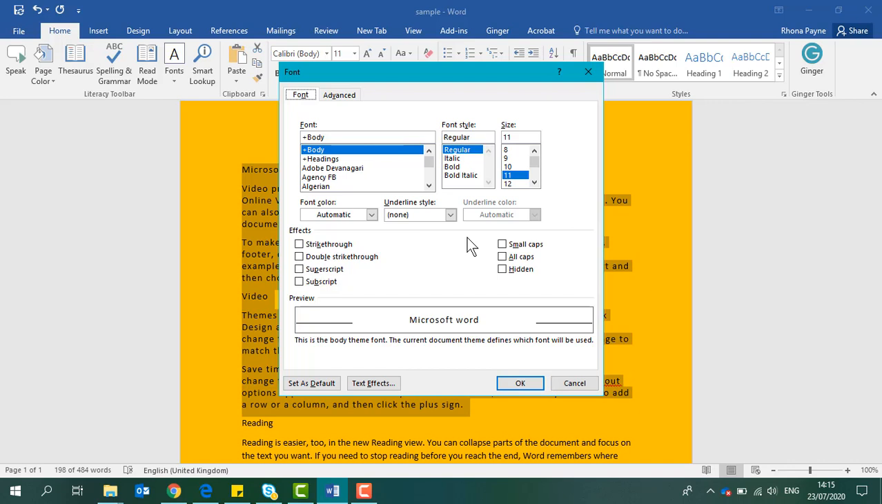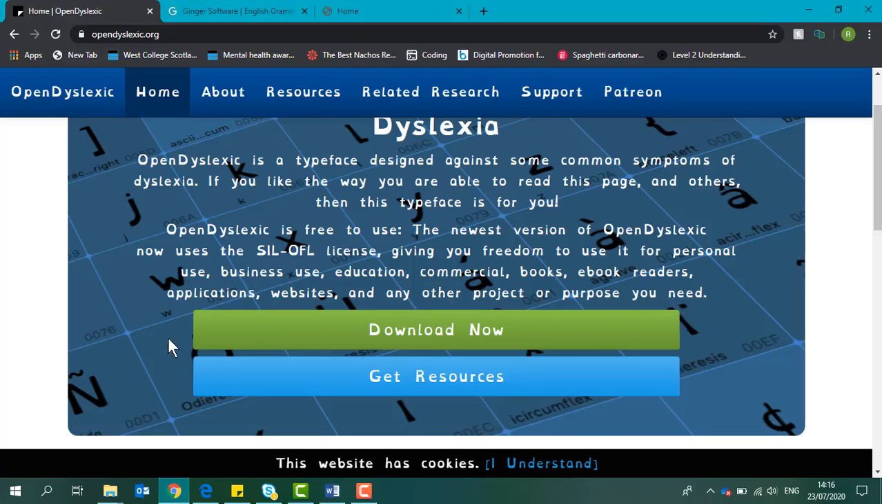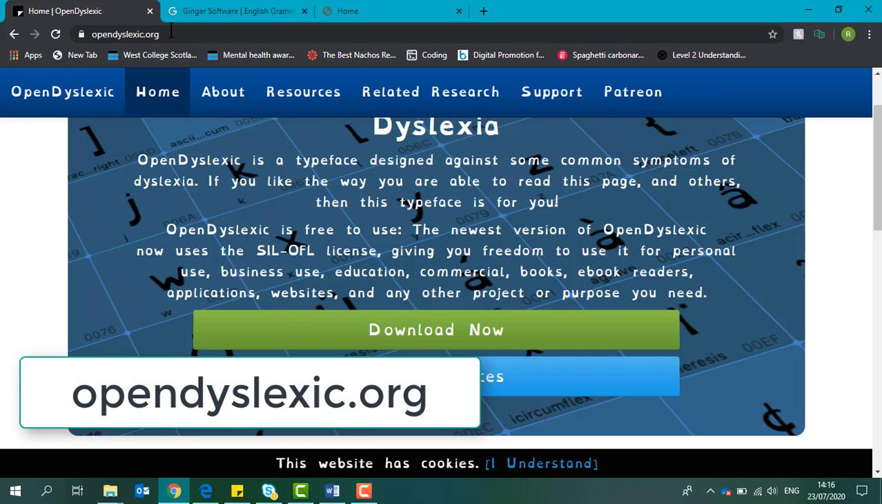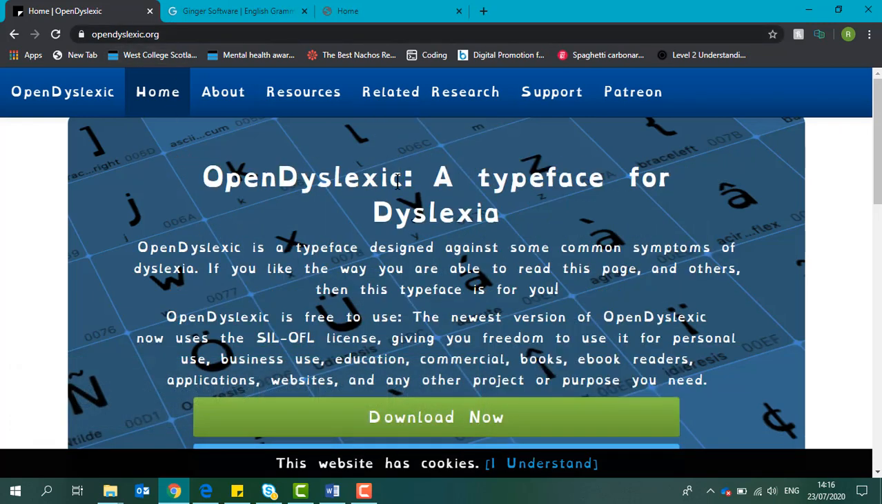Now, if you have dyslexia or a reading difficulty, there's this really great font that you can actually download for free to use on Word. So if I just show you the website here, it's called opendyslexic.org, and the name of the font is Open Dyslexic Font, and you can just download it very easily from this website.